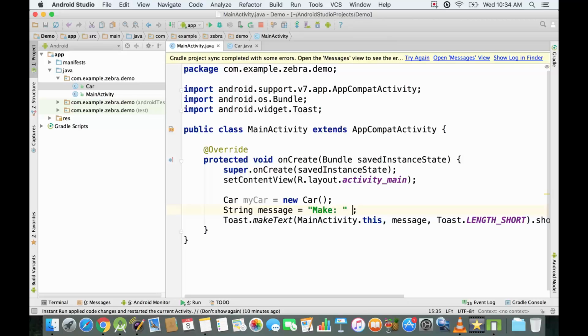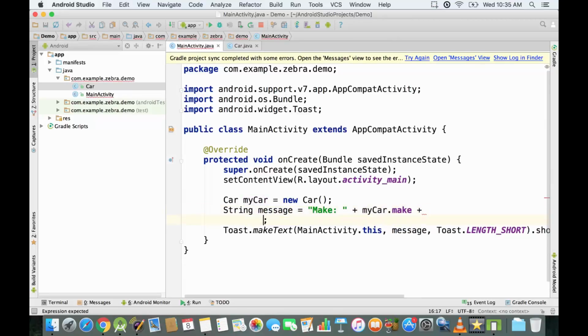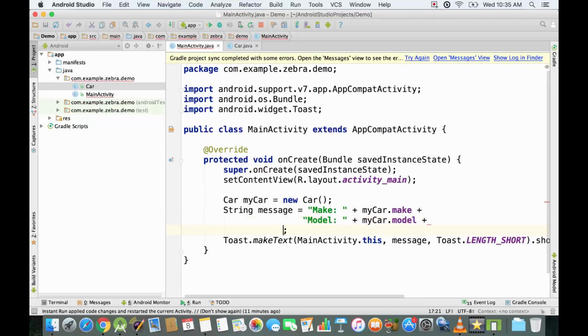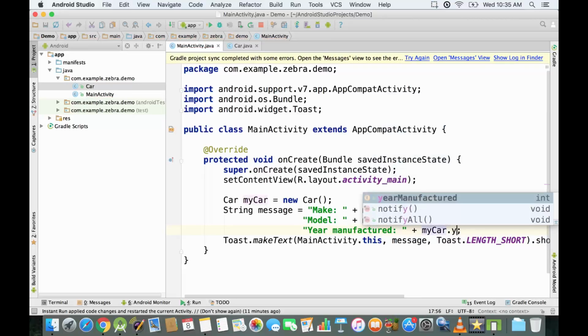So I'm going to say make, the make of the car, and I'm going to attach myCar.make, and also then I'm just going to say model, and then plus, I'm just attaching the value for the model. And also I'm going to use another string. I'm going to say year manufactured, and as well as I did before, I'm just going to attach our last field. Okay, and so right now it should be quite okay.